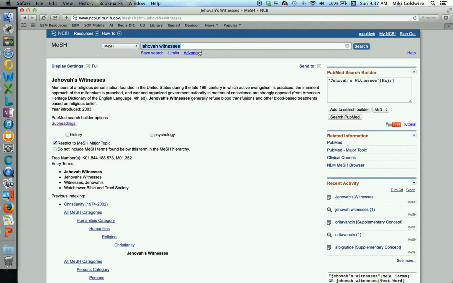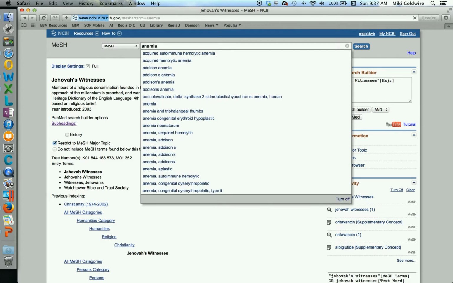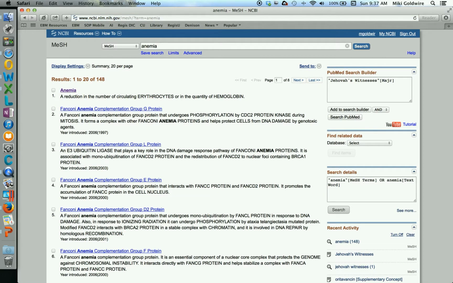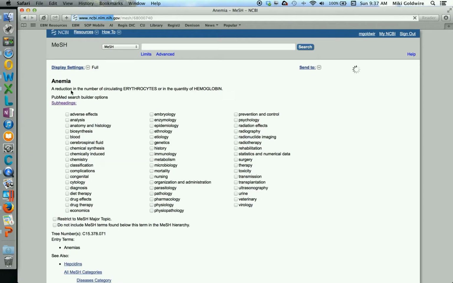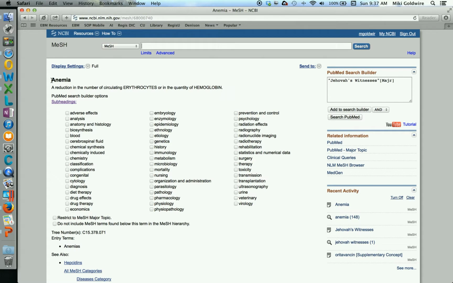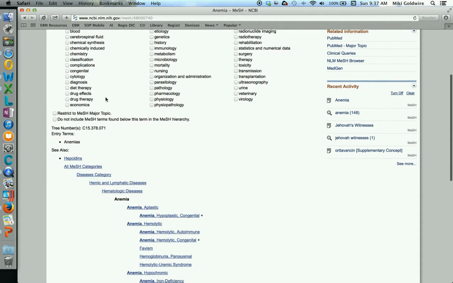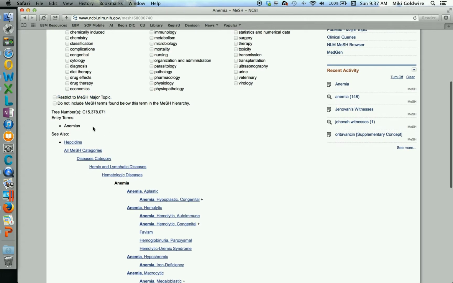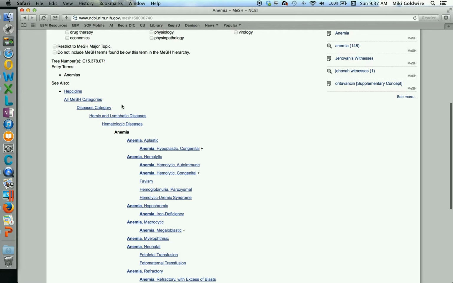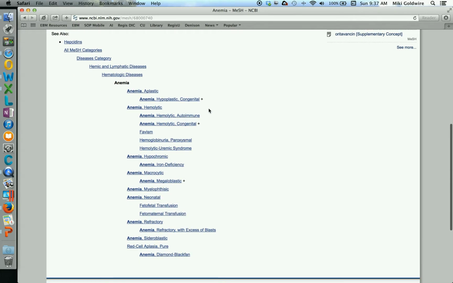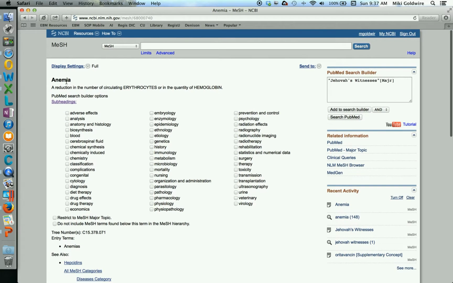The other term I was given was anemia. The Jehovah's Witness has severe uterine bleeding and anemia. So again, if I click on anemia, I'll get up the MeSH term anemia. Here are the subheadings that can be applied to anemia. Here's the entry term and the tree structure, and you can see underneath the MeSH term anemia, I have all these other types of anemia. But let's just go ahead and choose anemia and add to search builder.